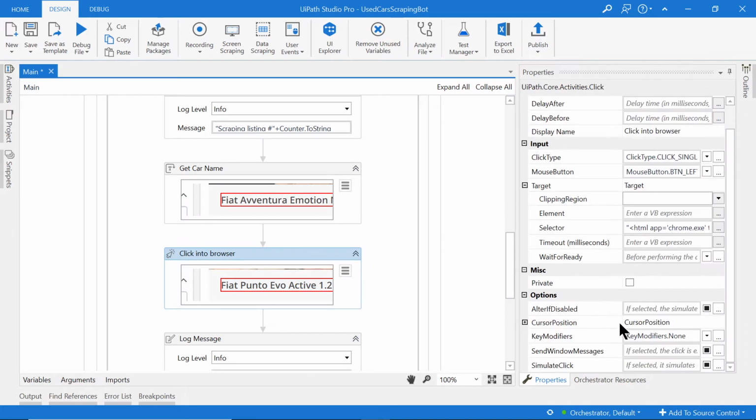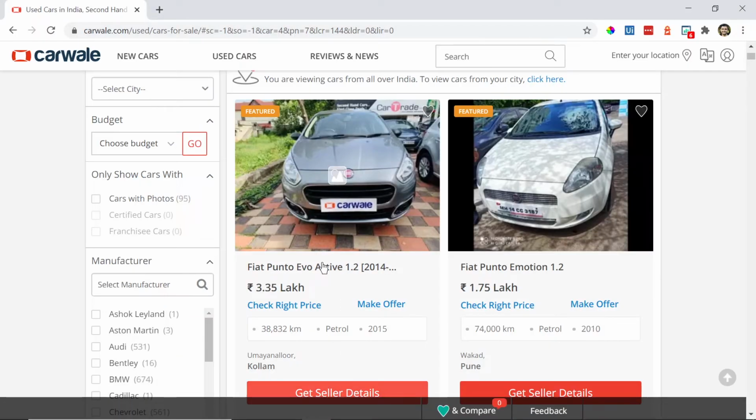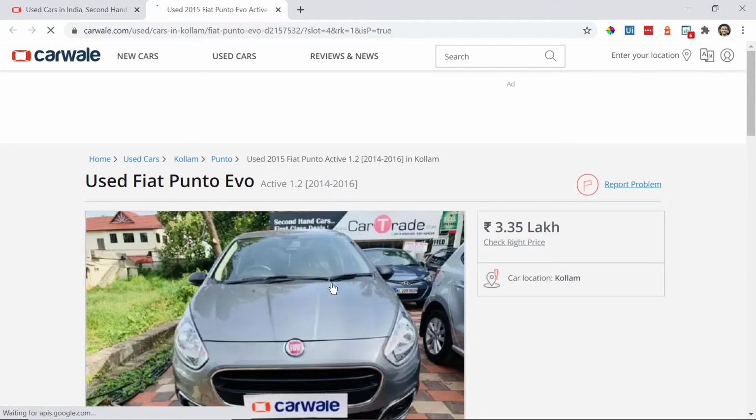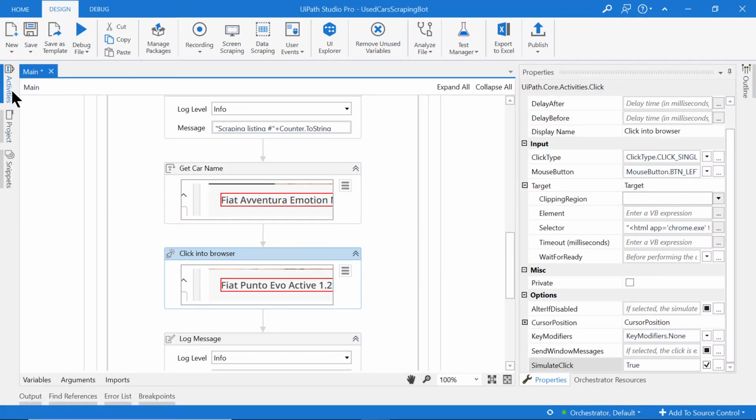So now we'll say click into browser. Ensure that simulate click is checked so that the clicking happens in the background. So once it's now clicked, if it clicks on here, it's going to open a browser like this. We then want to attach to this browser. So we can use an attach browser activity.